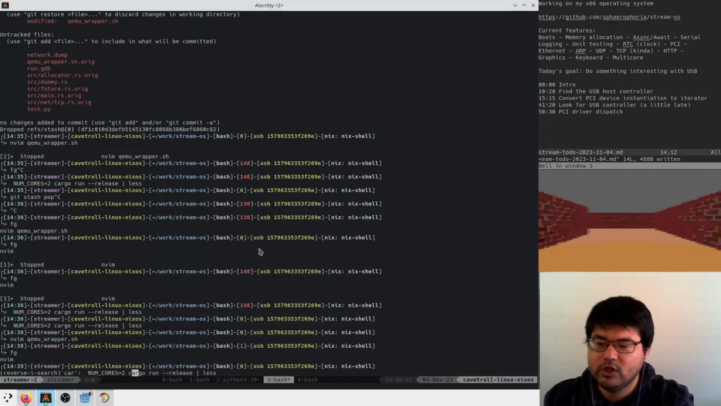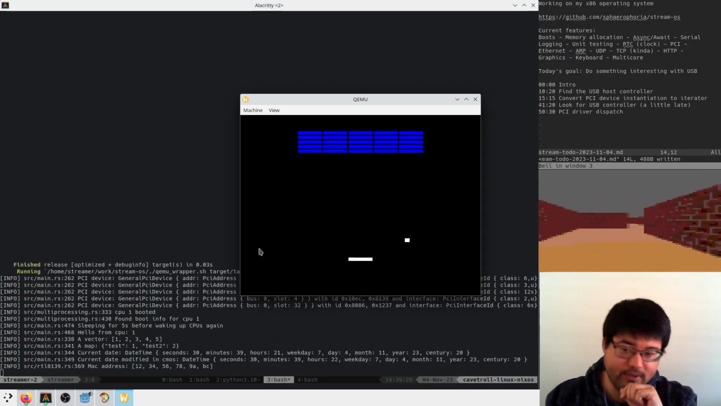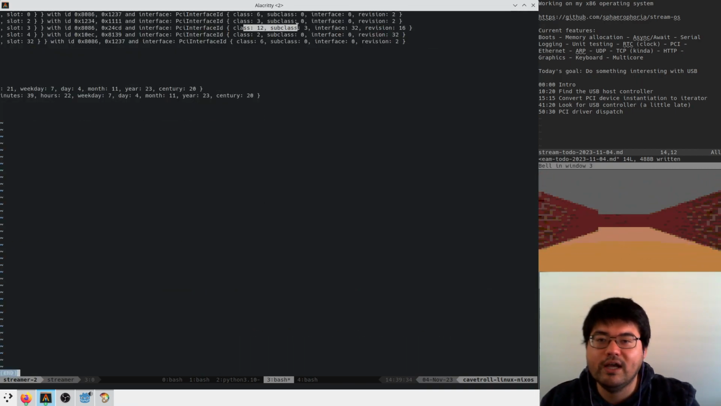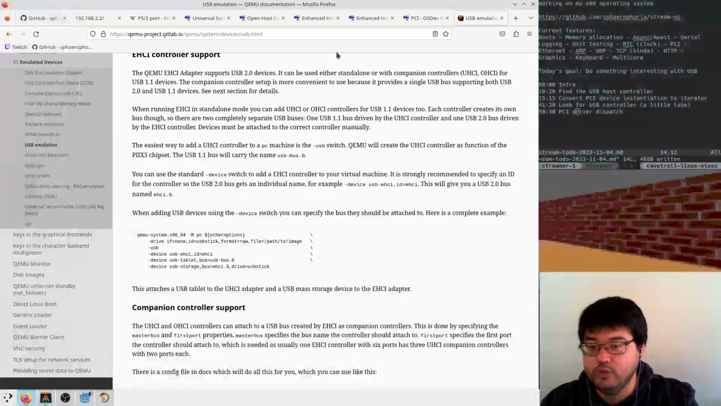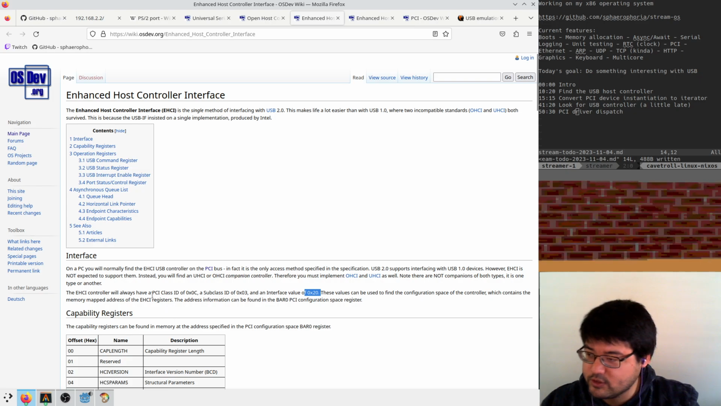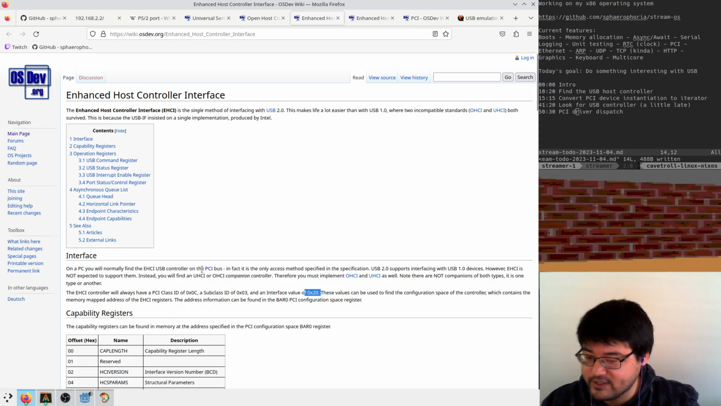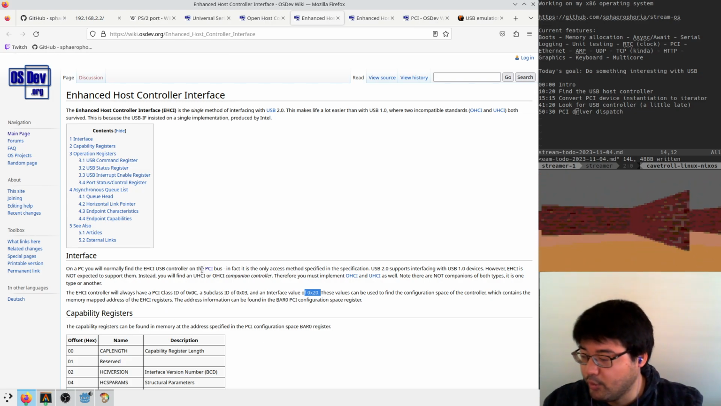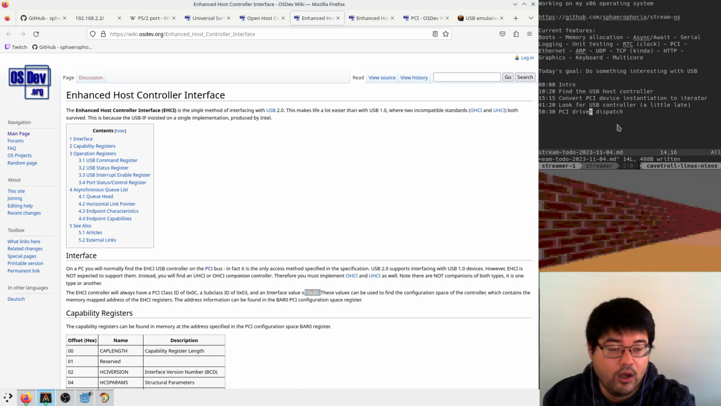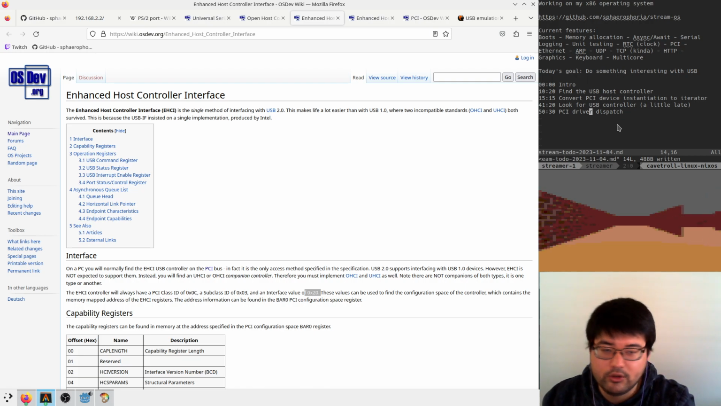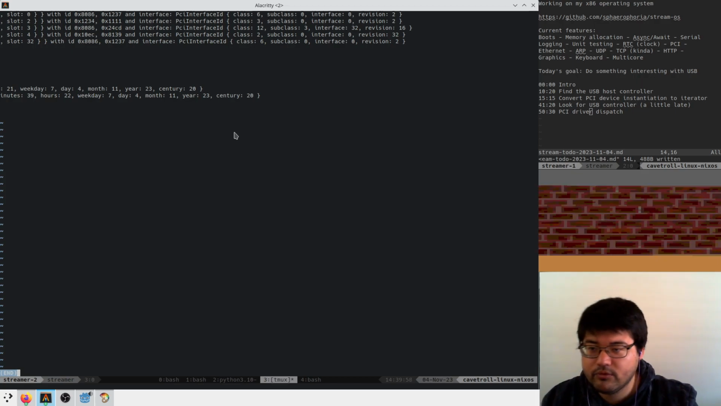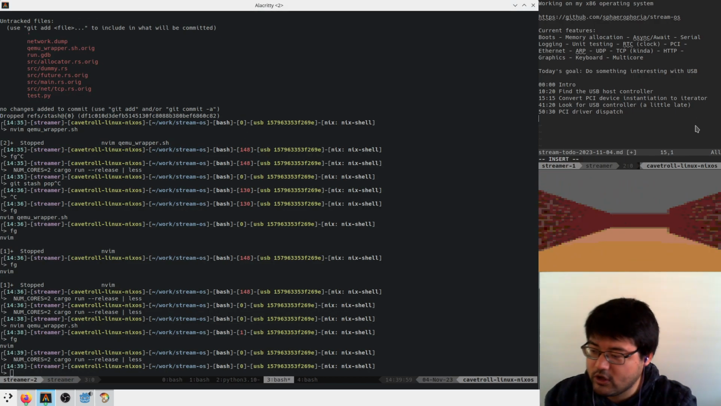So if I cargo run now, do I see my EHCI host controller? Class 12, subclass 3, interface 32, which is an interface value of 0x20. 0x20 is 32, I'm pretty sure, because 0x10 is 16, so multiply that by 2, is 32. Boom. Very cool. So it looks like we've found the controller. Very cool.